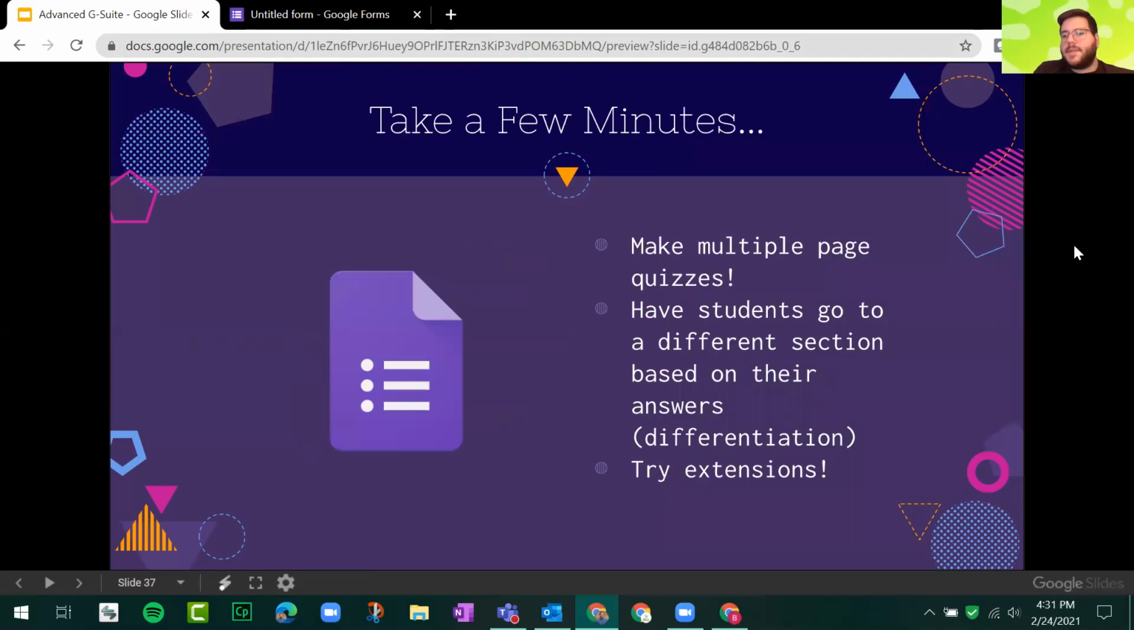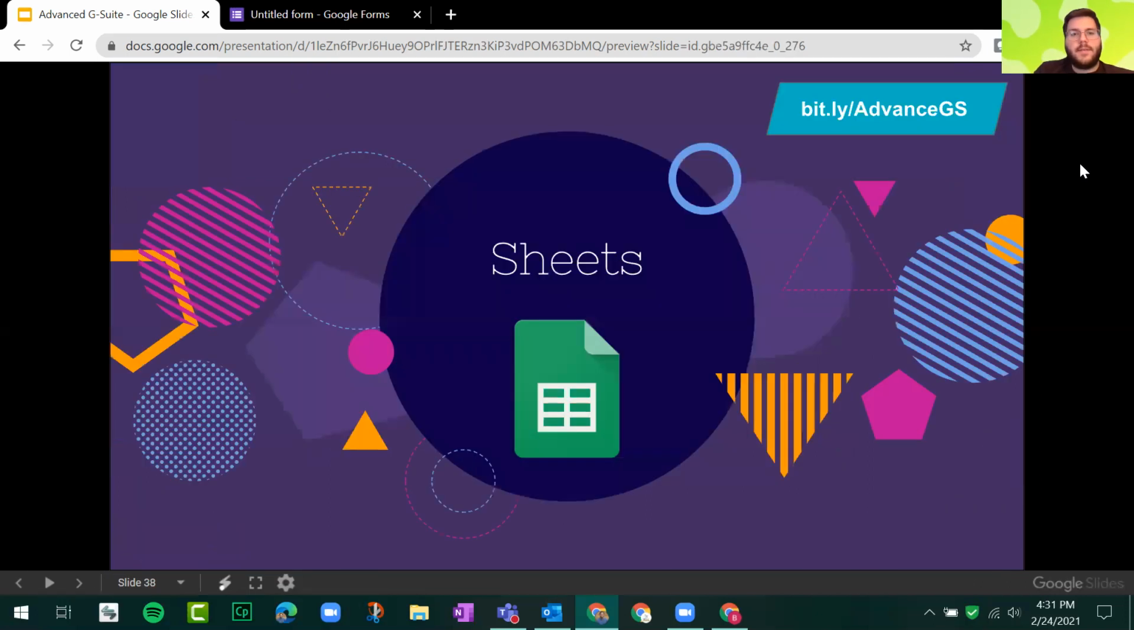All right. Since we're already at 4:30, let's just forego our work time for Forms, and then we'll just blast through Google Sheets. Any questions before we transition over to Google Sheets?